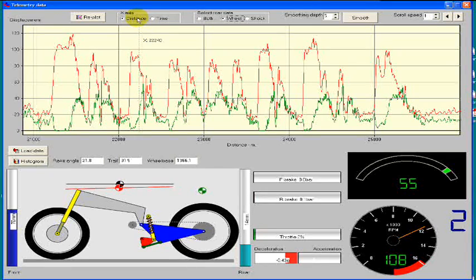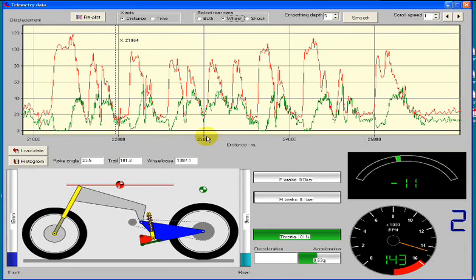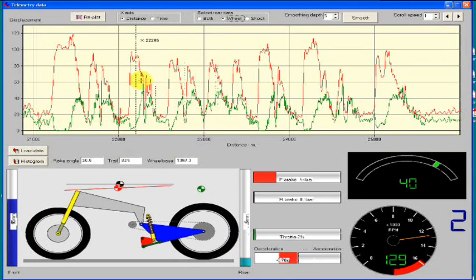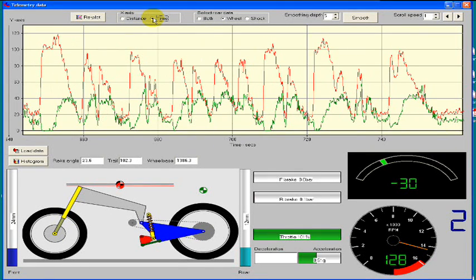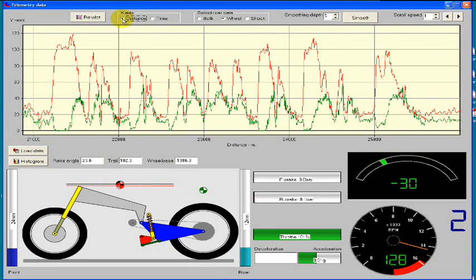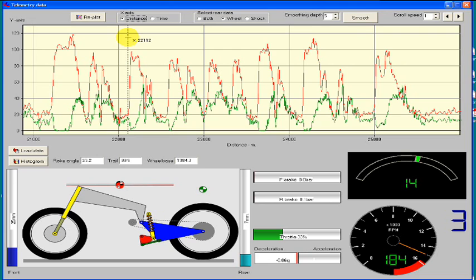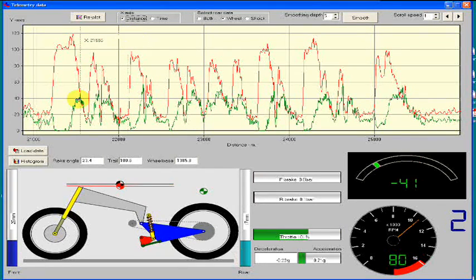We also got a feature where we can have the y-axis as a distance or as on a time base. So the x-axis now represents seconds, whereas previously it represented meters. There are advantages and disadvantages of both, depending what sort of data one wants to get out of the system.